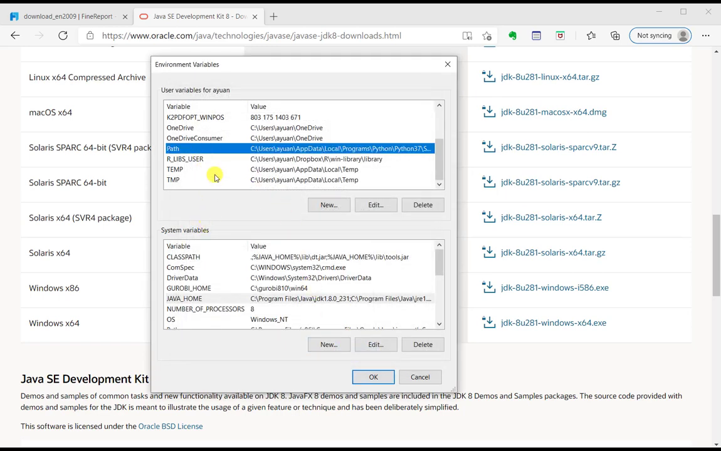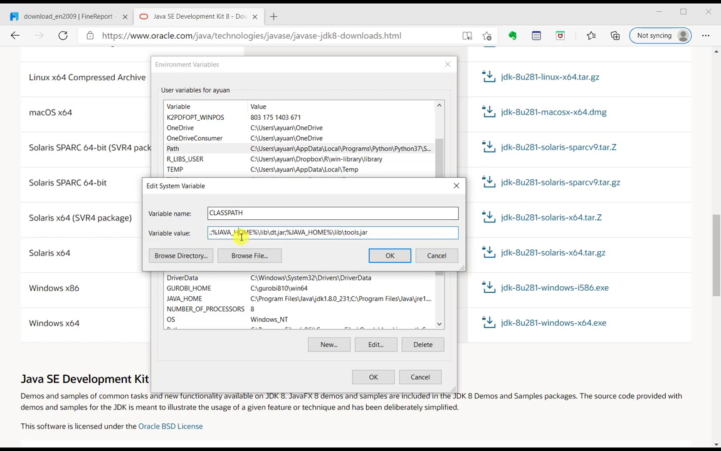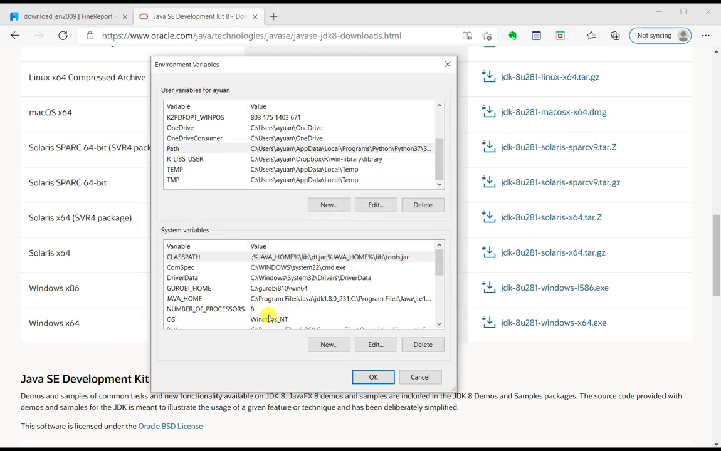Then we need to create a system variable named CLASSPATH. And the variable value will be the following, which is JAVA_HOME/lib/dt.jar and JAVA_HOME/lib/tools.jar. That's all about the environment variable configuration.